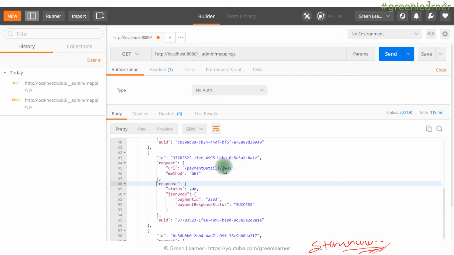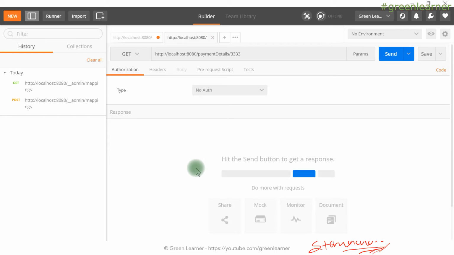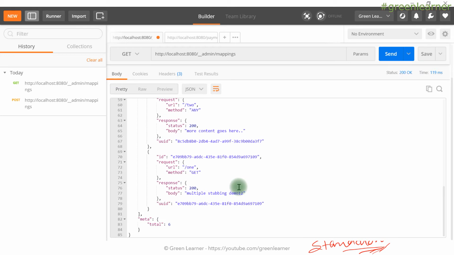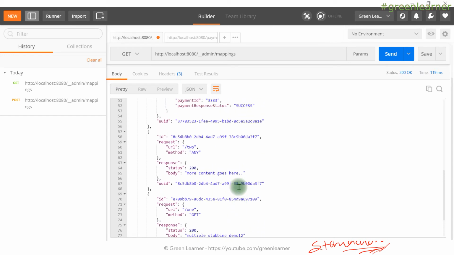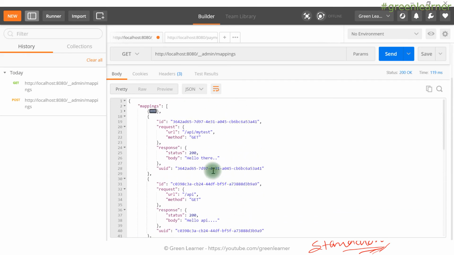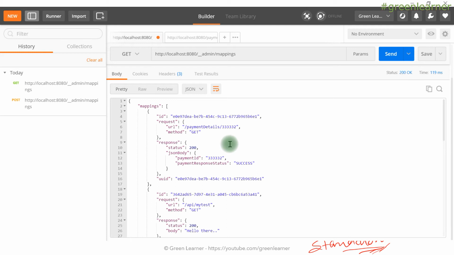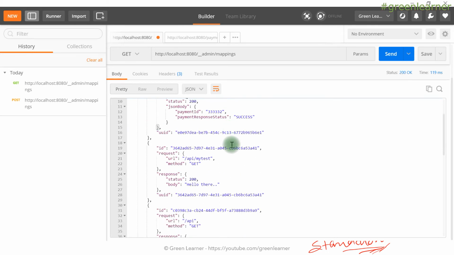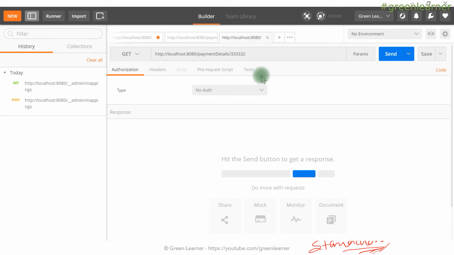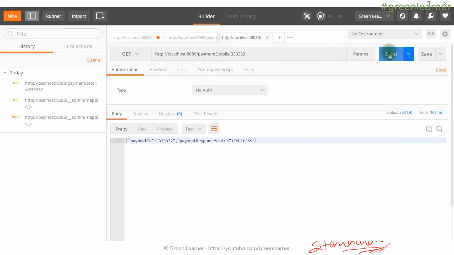So if I go here and hit this, not the 331, but yeah, so this is present from the previous hit. I just have to hit this one. This is the entry that we just created, right? So if I hit this get one, I'll get this payment ID and response status. This is the entry that we added at runtime, right?